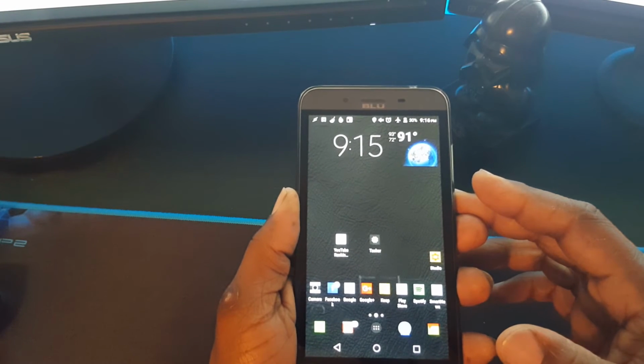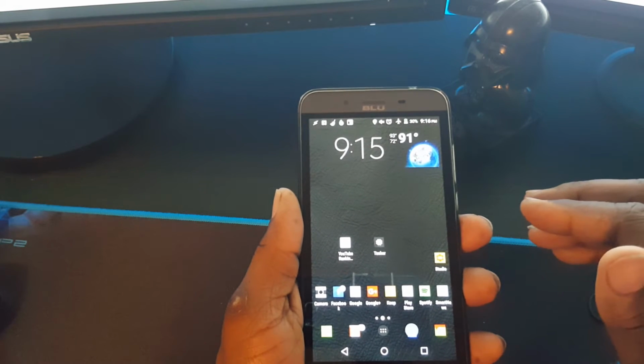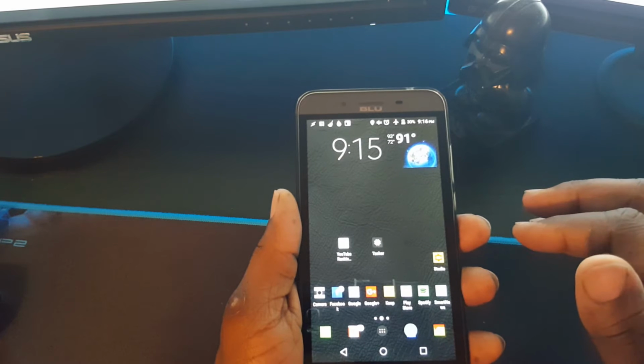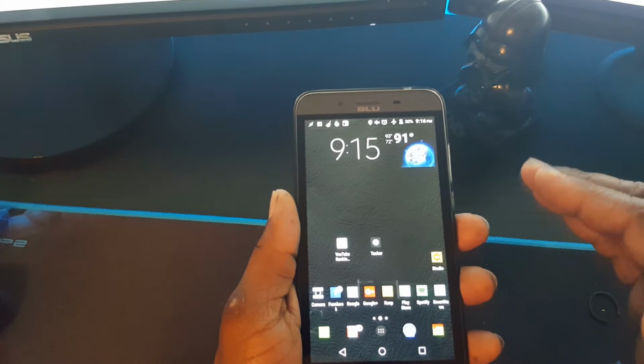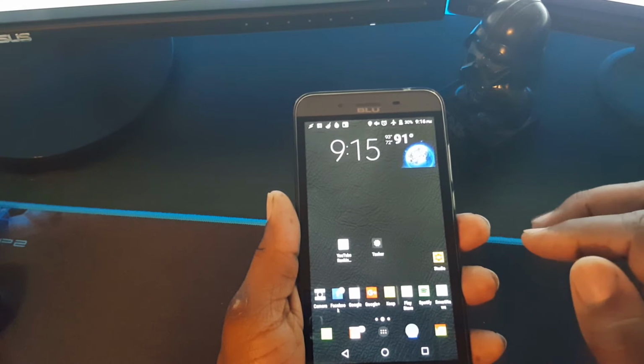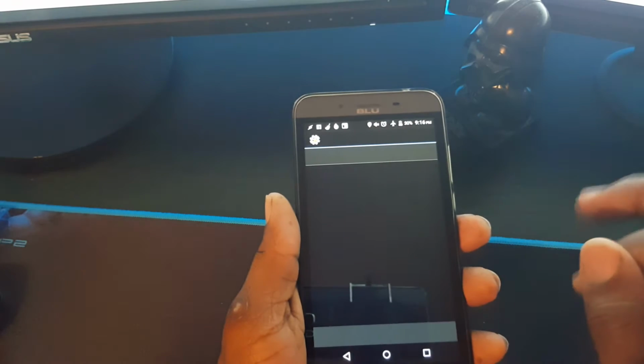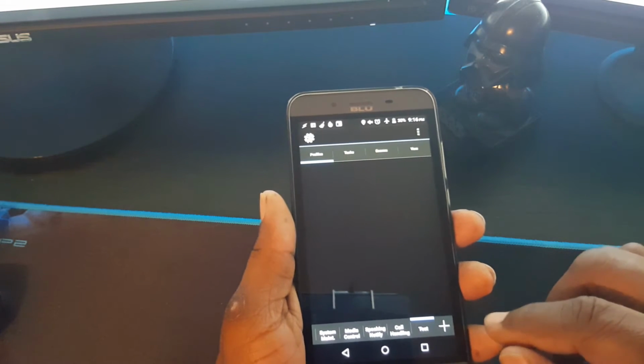I'm D Hicks. Today we're going to make an SMS notification profile which will name your incoming text. We're going to do this using the Tasker automation app. Let's get started.